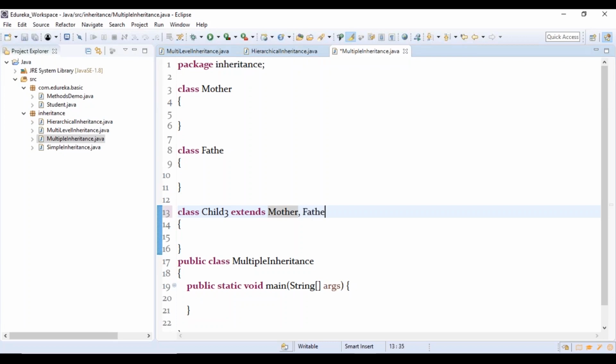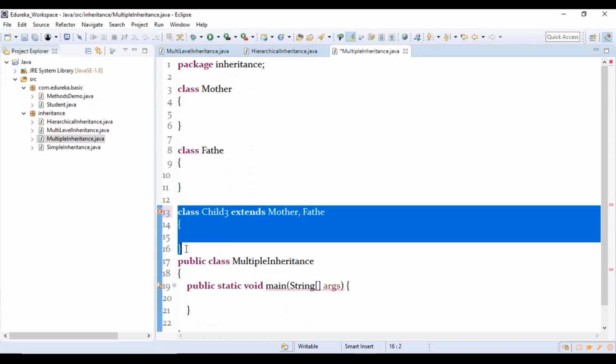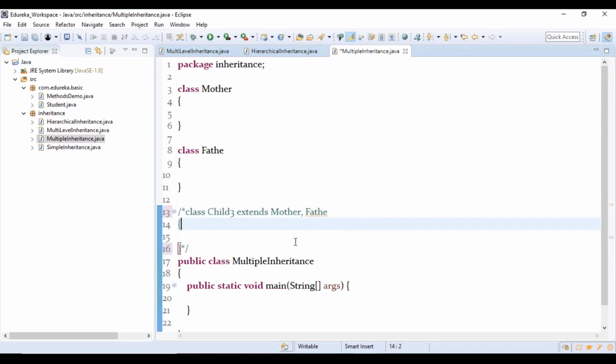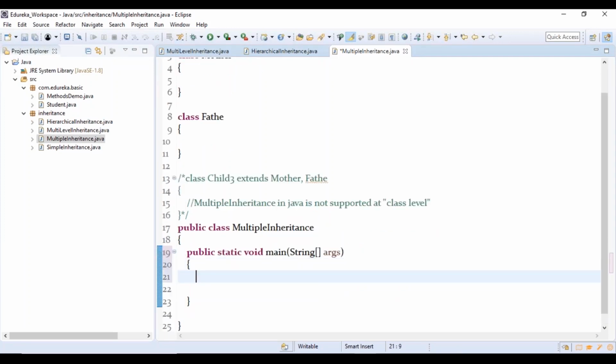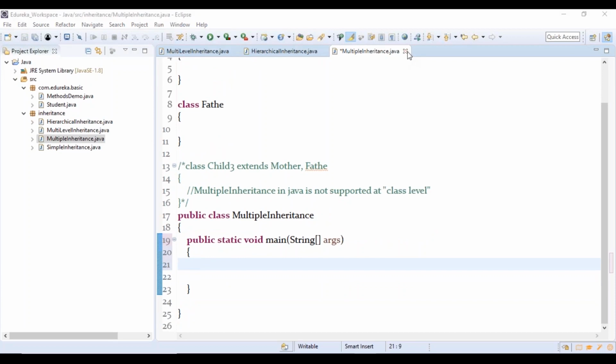I'm just going to comment this entire line and mark that this is not allowed. Multiple inheritance in Java is not supported at class level. This word is very important. People tend to get confused that multiple inheritance is not at all possible in Java. No, multiple inheritance is possible in Java, not at the class level but at the interface level. That is what we are going to see now.